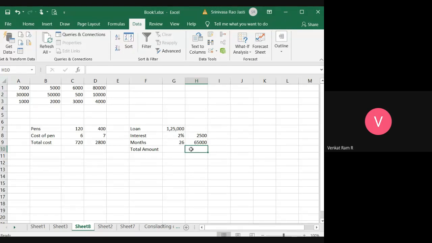So what will be the total amount? Total amount will be G7 plus H9. So 1,90,000 is the amount I have to pay after 26 months.